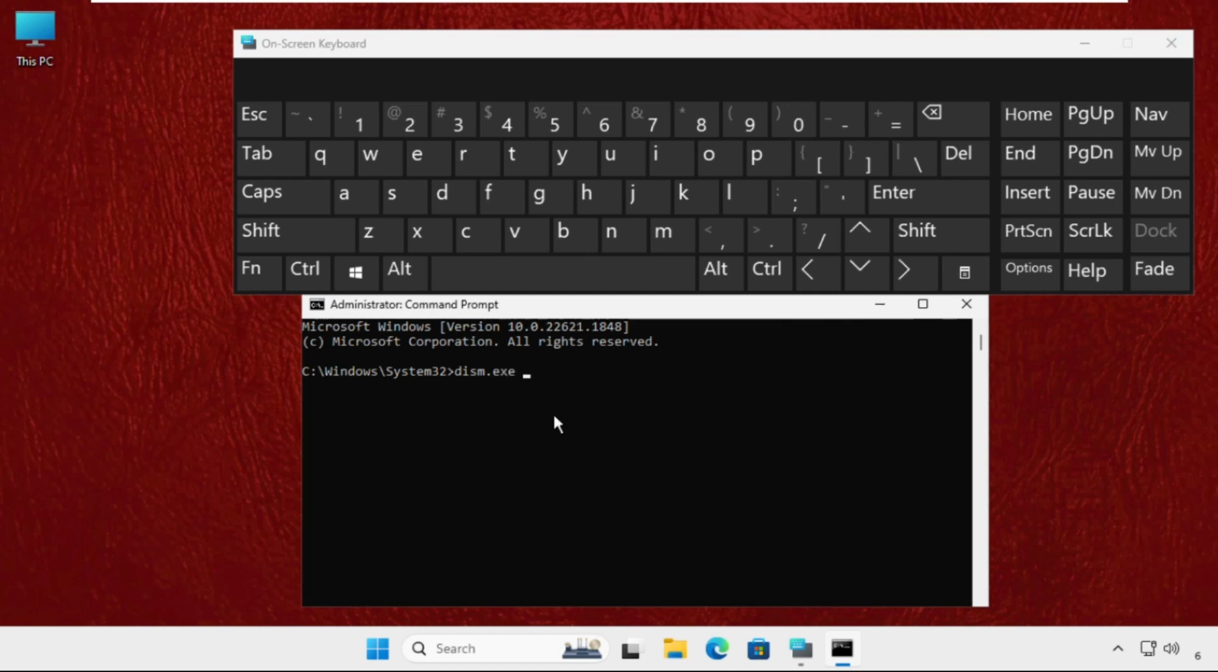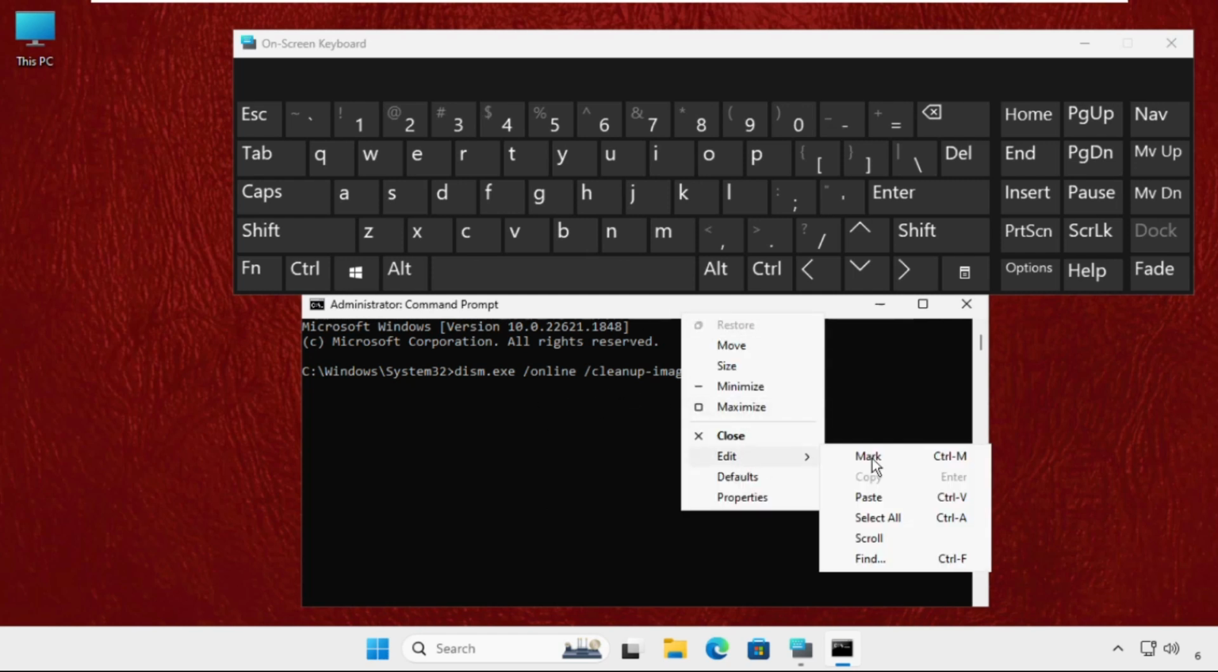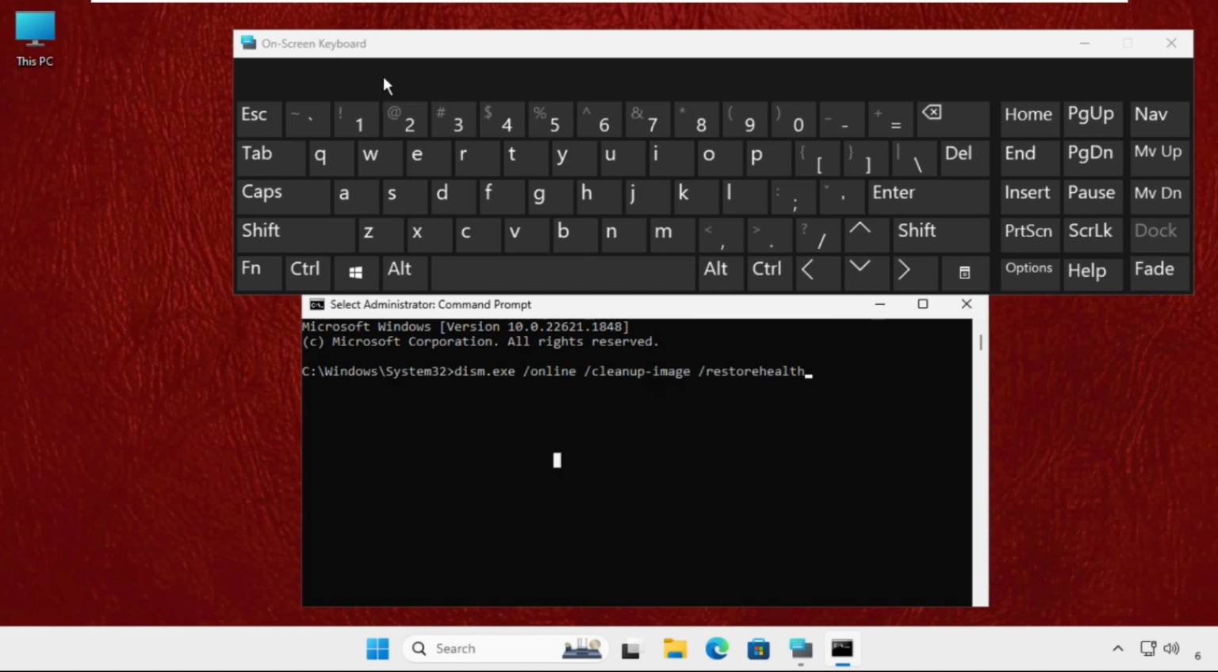dism.exe space slash online space slash cleanup-image space slash restorehealth. You have to just copy that command from the description below and just right click on the blank area to paste that command here. You can also use this bar, select edit and paste that command here. And also you can use the on-screen keyboard and simply hit enter to execute the command.